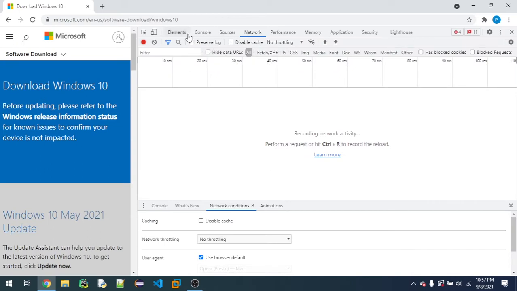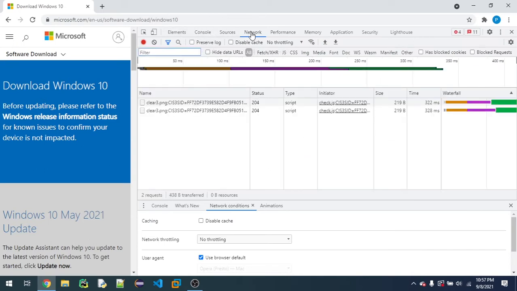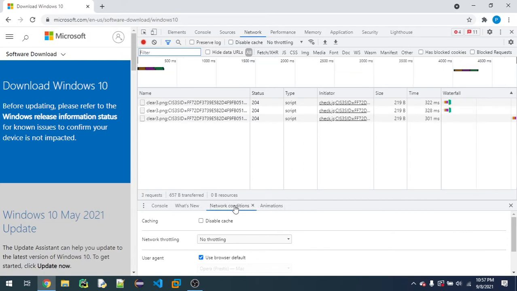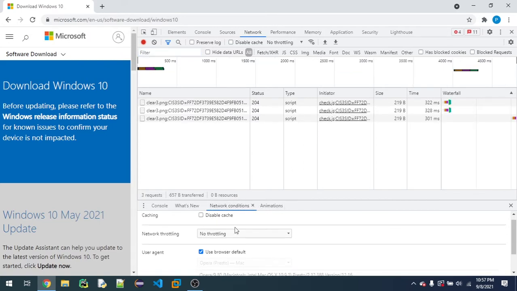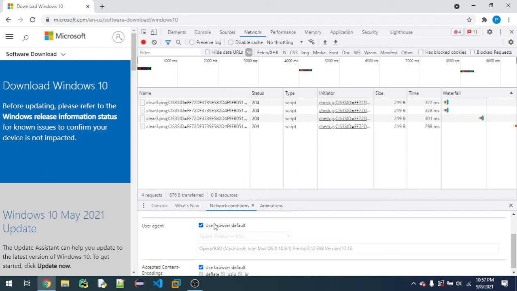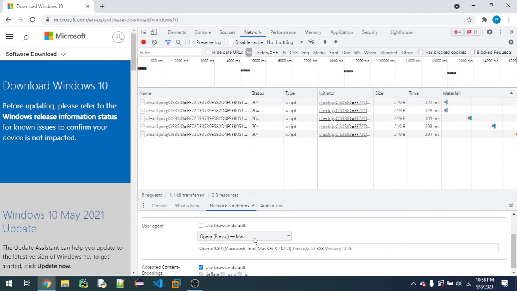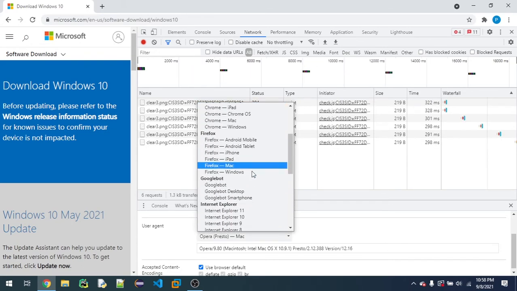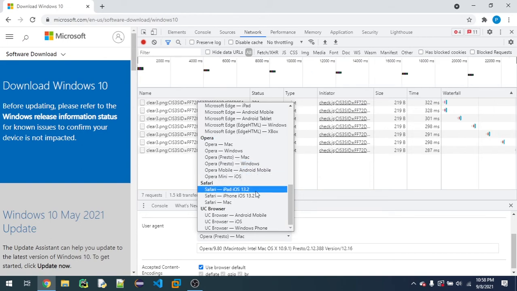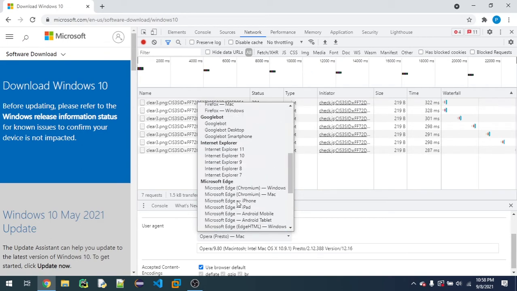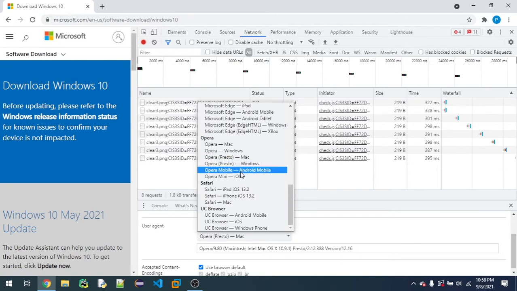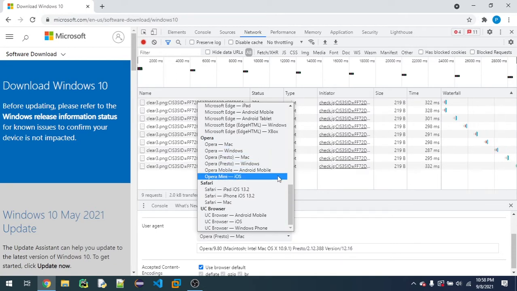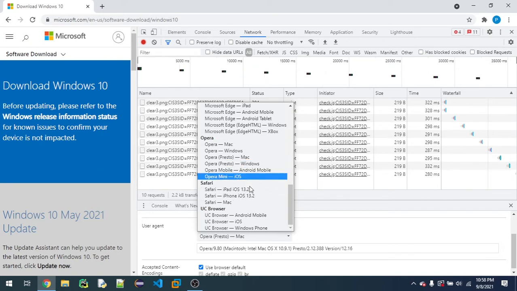And we want to select network and then go down to network conditions. We want to go to user agent and uncheck this use browser defaults. Now what we want to do is select something that's not Chrome here, so we don't want anything from there. We want to select something like Mac, because they give you the ISO file without having to do anything else.